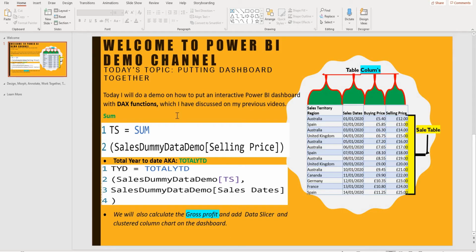Today I will do a demo on how to put together an interactive Power BI dashboard with DAX functions, which are SUM and TOTALYTD. We will also calculate the gross profit and add a data slicer and clustered column chart on the dashboard.